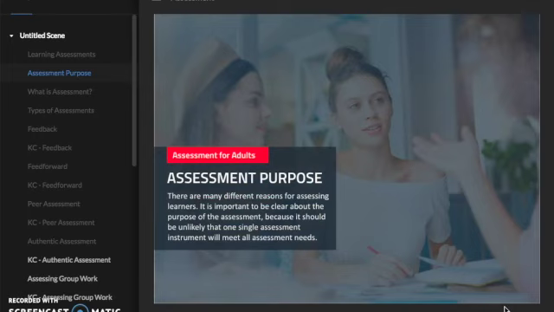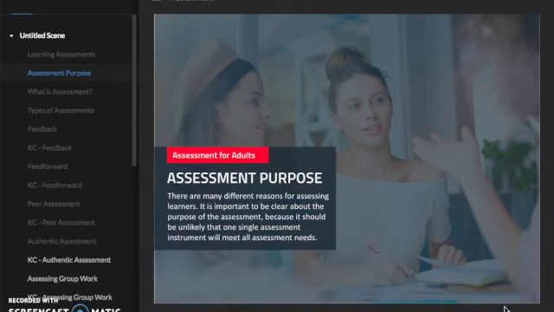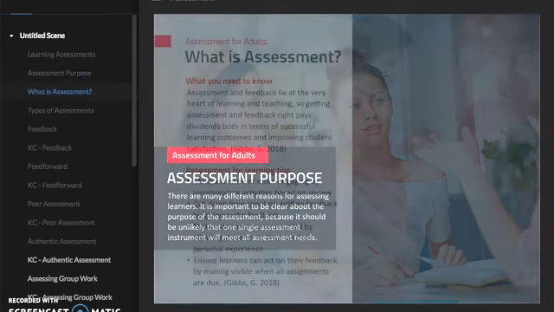It talks about the purpose of assessment. There are many different reasons for assessing learners. It is important to be clear about the purpose of assessment because it should be unlikely that one single assessment instrument will meet all assessment needs. We're going to use the arrows in the corner here to click on to the next slide.